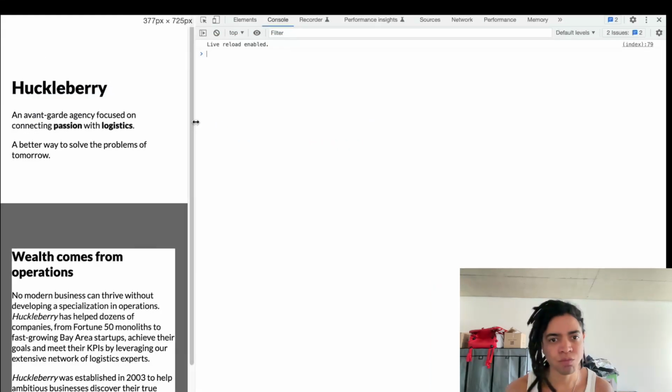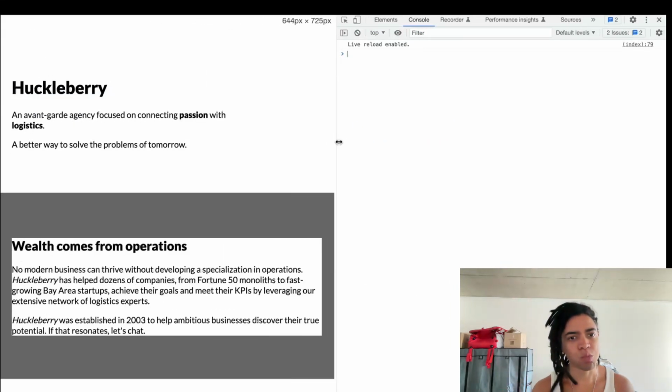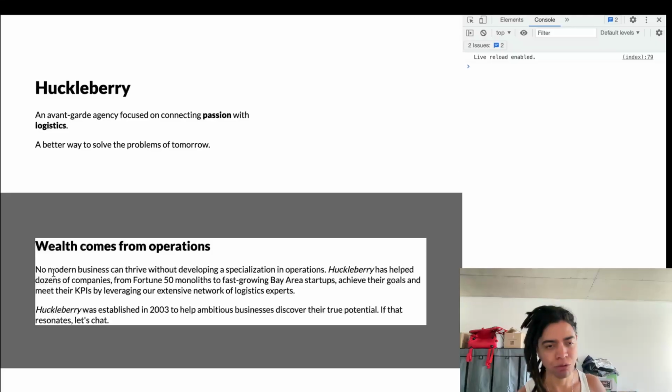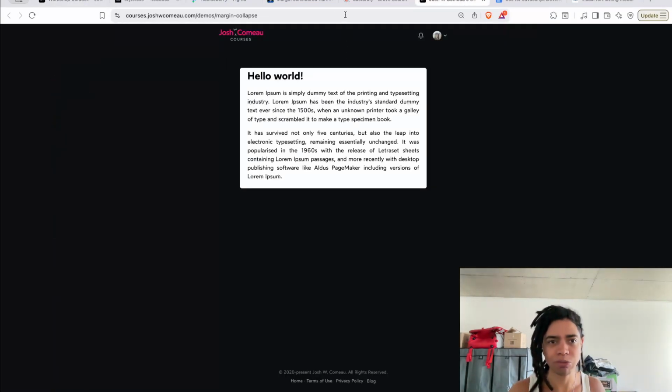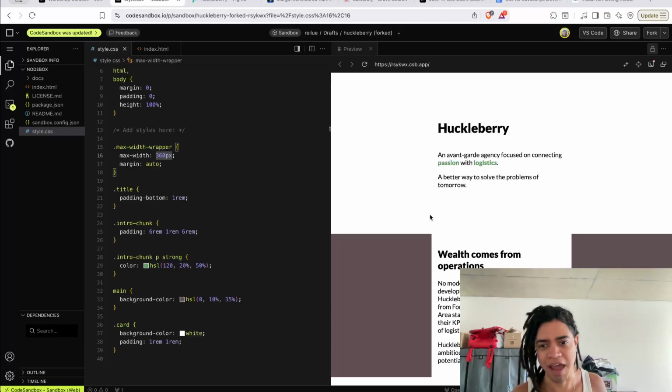Looking at this now with smaller viewports, I think this is looking pretty darn good. The last little thing I want to do before we move on to fine details is... in my case, it doesn't look like that.